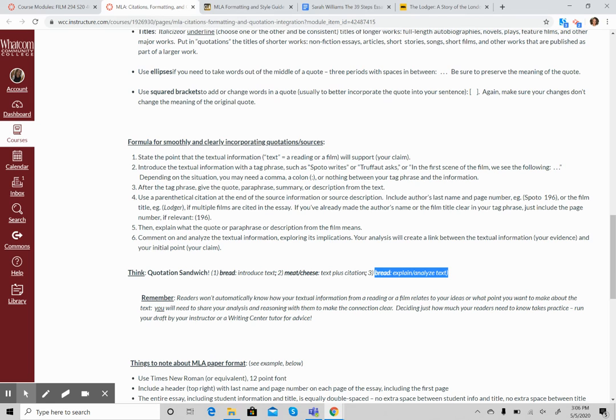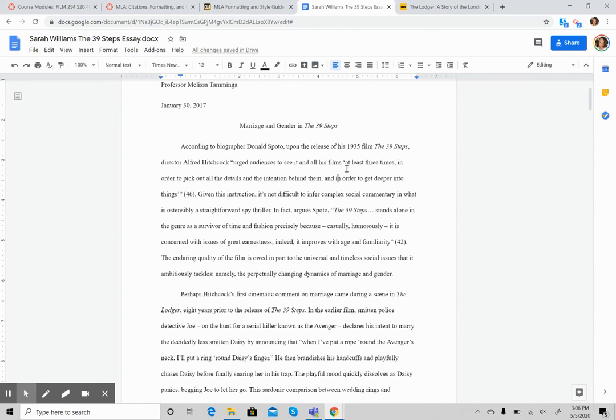So the quotation never stands by itself. It's never just plunked in the middle of your essay. You introduce it, you offer it, and then you talk about it, and you talk about how it's relevant to your point. Just as an example here, this whole phrase here is an introduction.